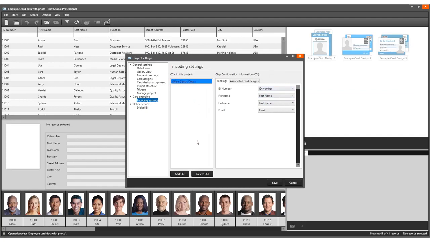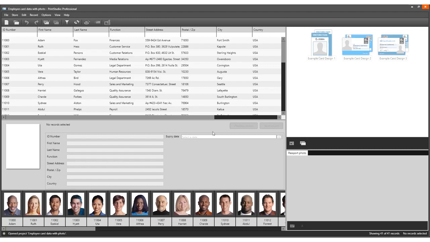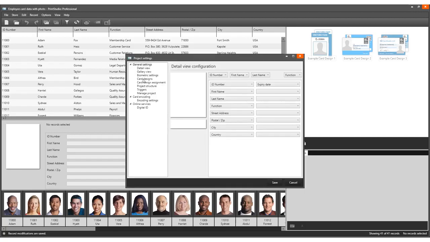Check out the videos with the tutorials on how to create CCI files for different types of smart cards. It is important to use an encoding file set up for the type of smart card you read the card serial number from. Add the card design to the project. Select Card Designs in Project Settings and add the card design to the existing project.